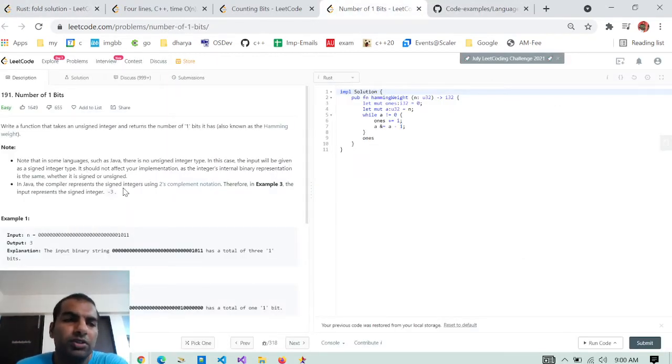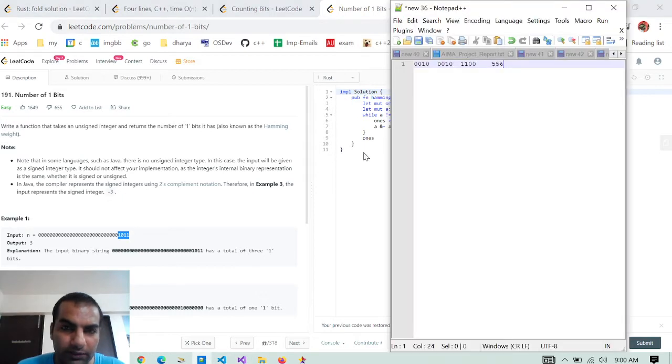So today we are going to discuss the number of on bits, the number of ones in a number. For example, we have a number represented by this. Let me just calculate what this number represents.